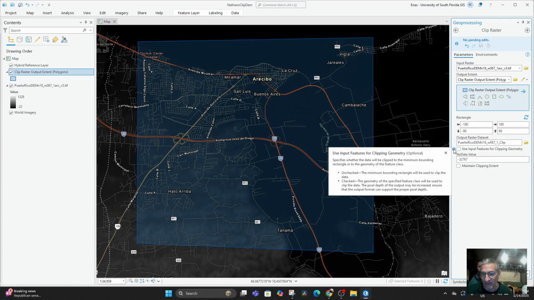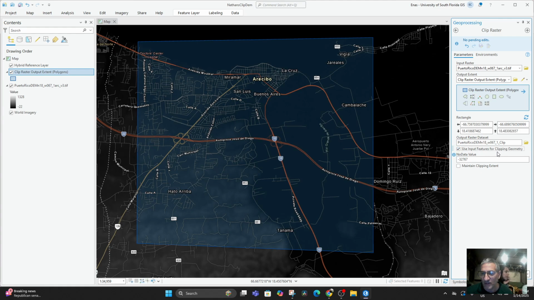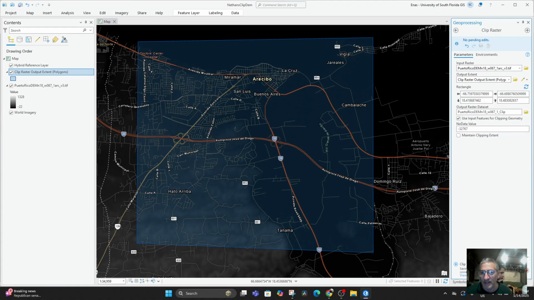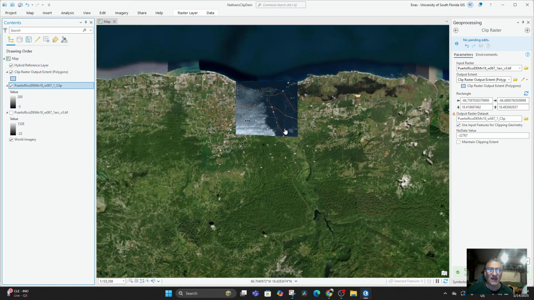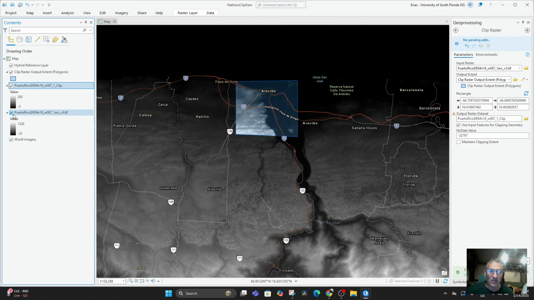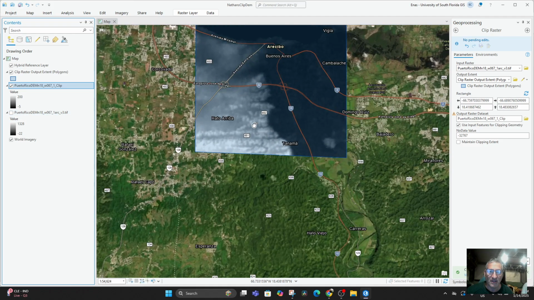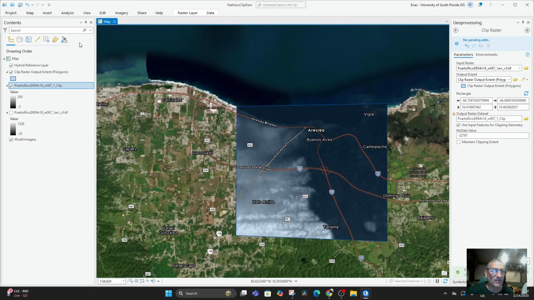If you don't check it, it says it's optional, but unchecked, the minimum bounding rectangle will be used to clip the data, whereas checked, the geometry of the specific feature class will be used. So you want to click use input features for clipping geometry. Click on this, and you can see that the rectangle changes. Then you have an output raster data set, and you run it. Once you've run it, bang, it comes up, and I can turn off the other DEM, and I just have that one section of the DEM that I can use.